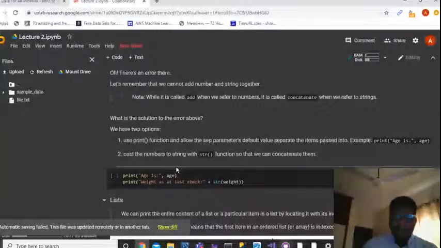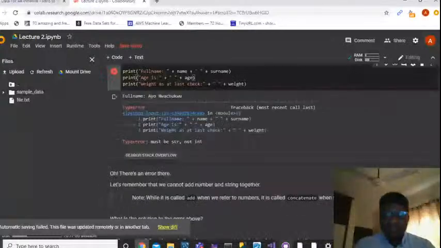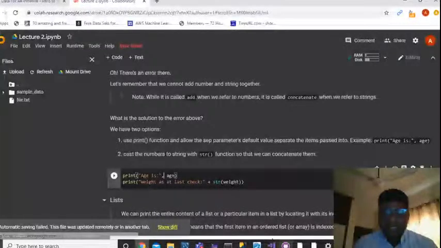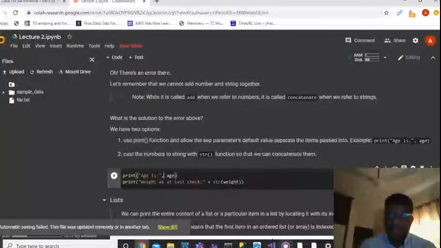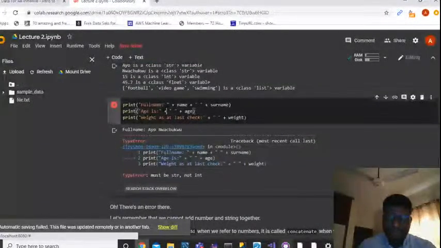And option one is by either converting the integer to a string or just leaving it like, okay, using this comma. You understand? Let me allow the separator parameter, which is space, to work. Now use the print function and allow the separator parameter default value to separate the items. What I did here was me trying to use add, but I cannot add to an integer.